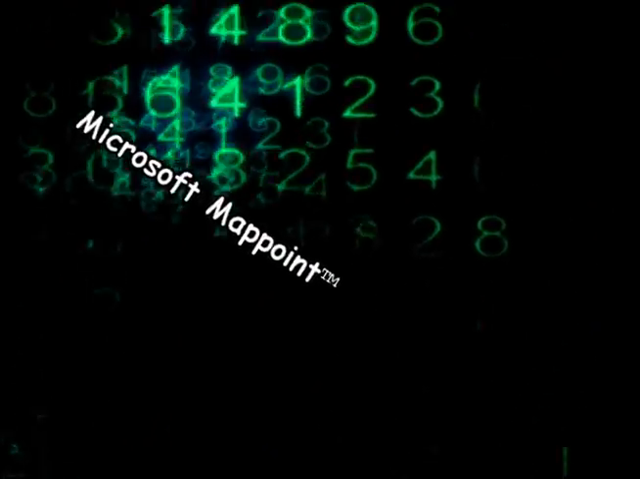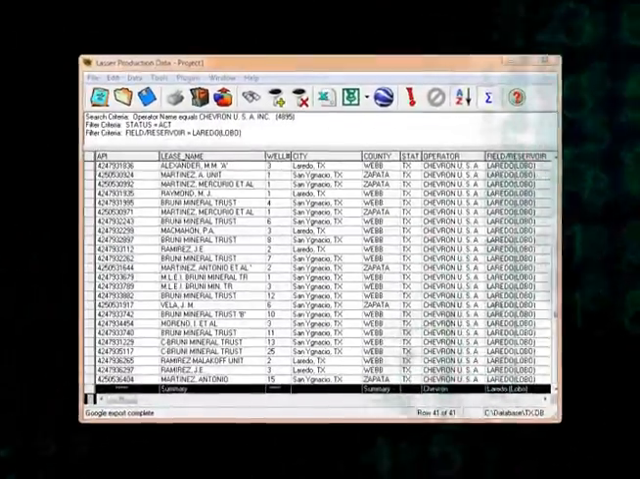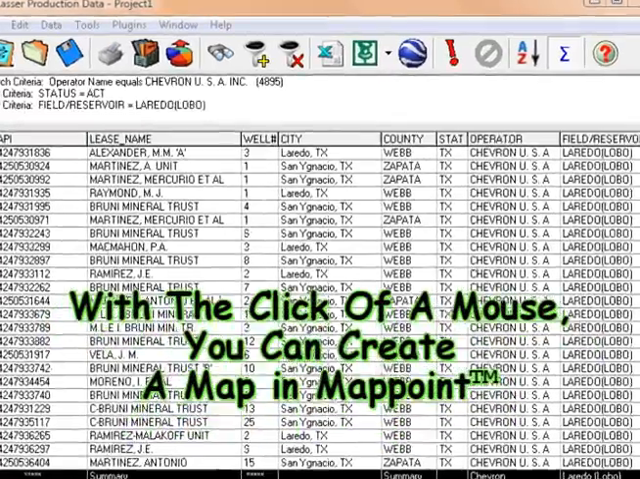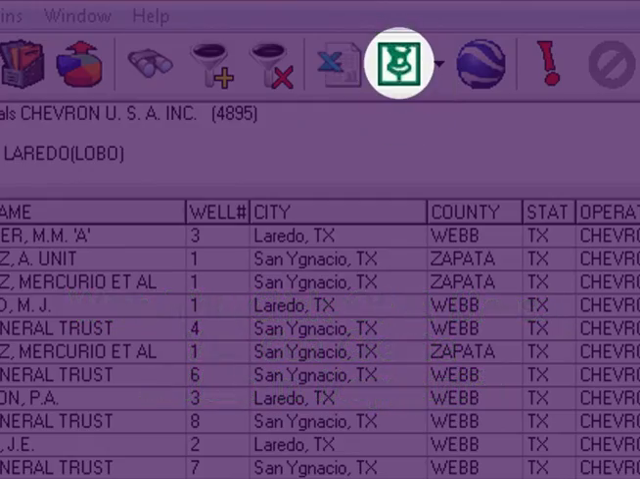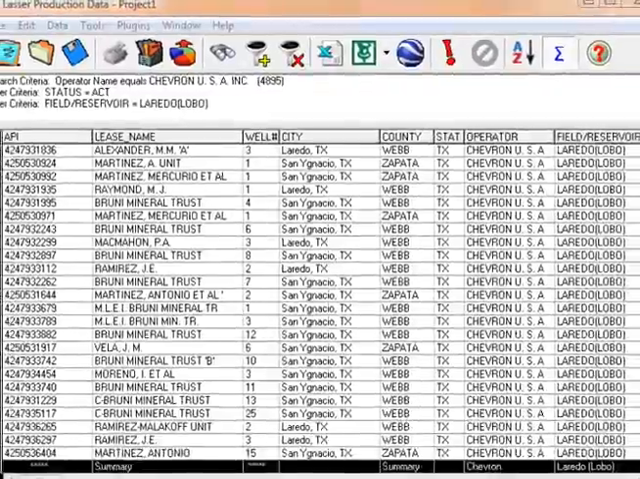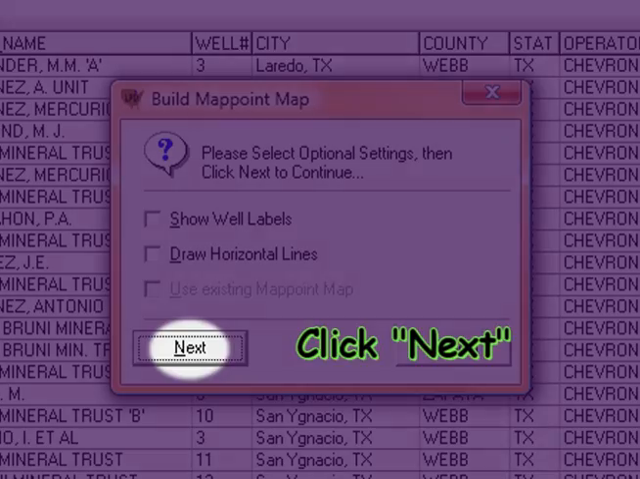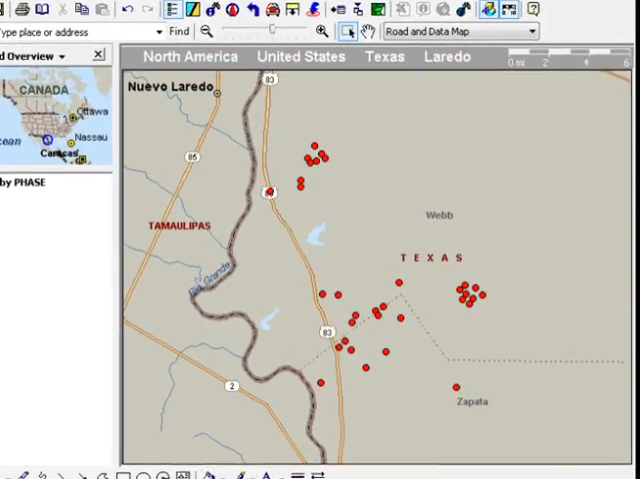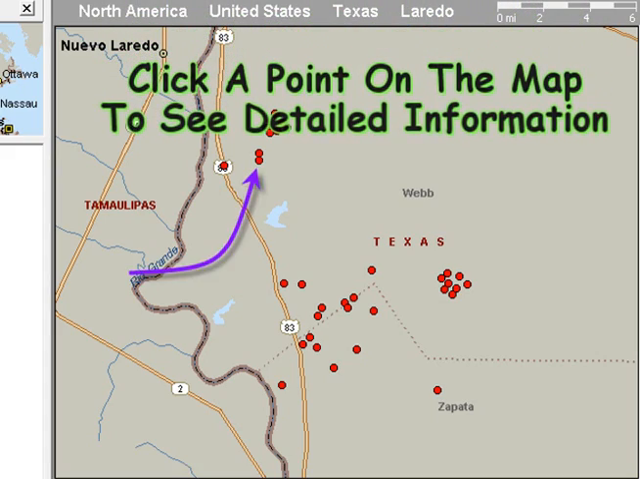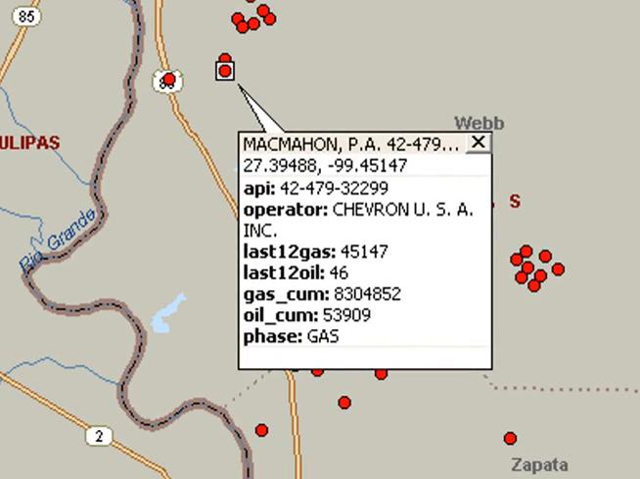Want to view your data in Microsoft MapPoint? You guessed it, it's just as easy. Simply click on the MapPoint icon. Click Next. And here's our grid data in Microsoft MapPoint. Simply click any point to get more detailed information. It's that easy.